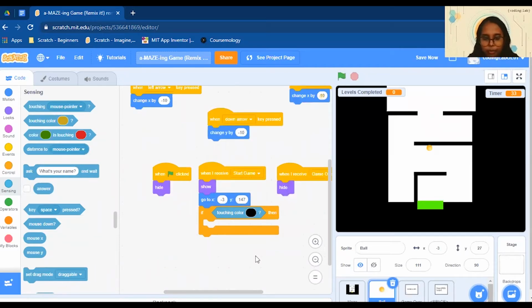And so we want the ball to go back to the starting point if it touches the wall, right? So I'm going to duplicate this block here, which indicates the starting position. That's because this is the go-to block that's right underneath the when I receive start game block. So I'm going to throw away this block underneath, and drop this in here.